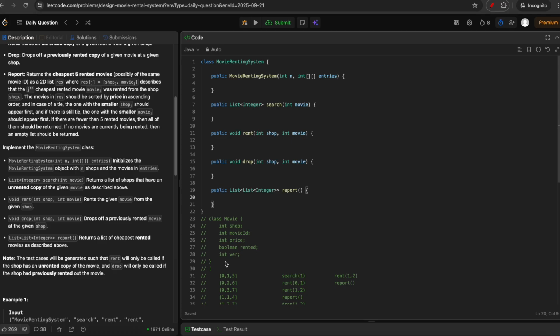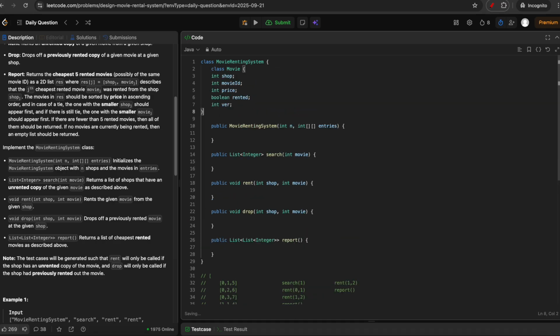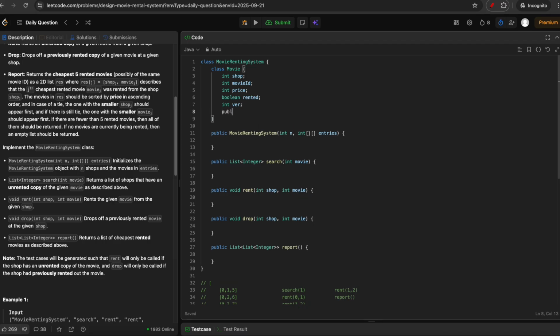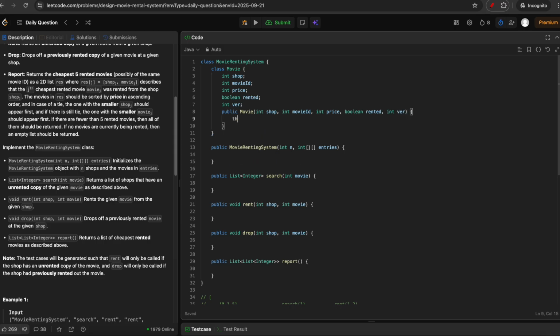Now let's go over the code. So first we'll be creating a class. Let me just use this. And then shop, movie ID, price, rented, and version. Start shop equal to shop.